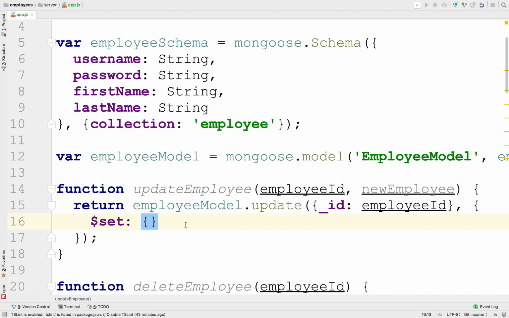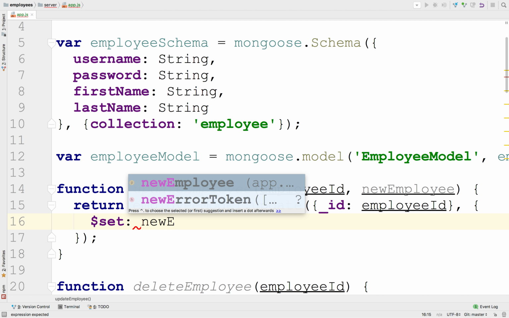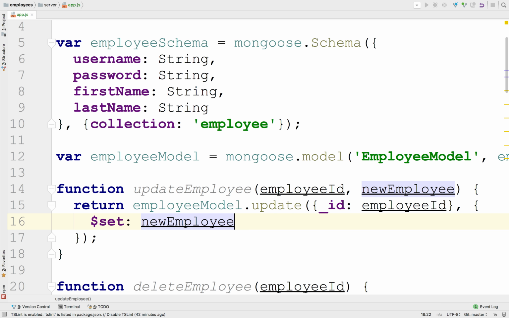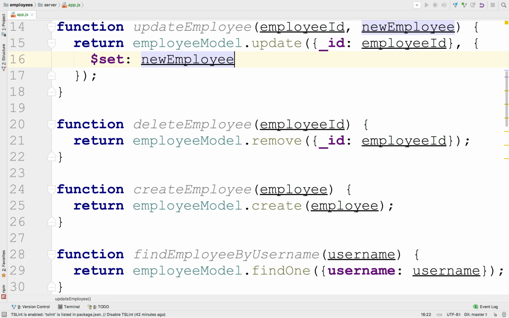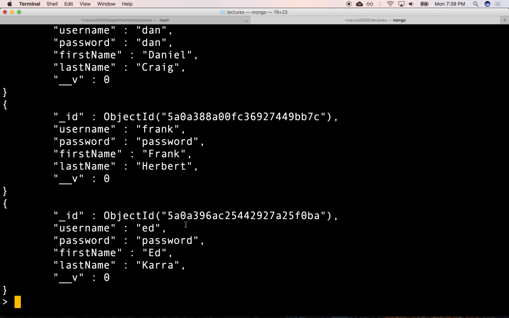So the new employee is already a JSON object that has the fields that we want to update. We could here just set all of the fields that we want, but I'm feeling lazy, so I'm just going to use newEmployee. New employee already contains what we want. So let's change here. Let's see what we have here. We'll change Ed. We'll change the first name to Edward. Okay. So let's do that.